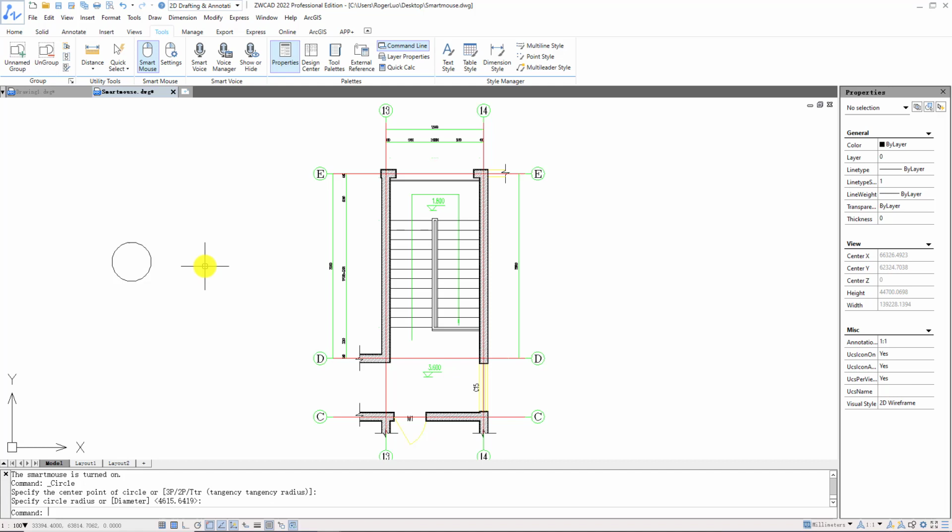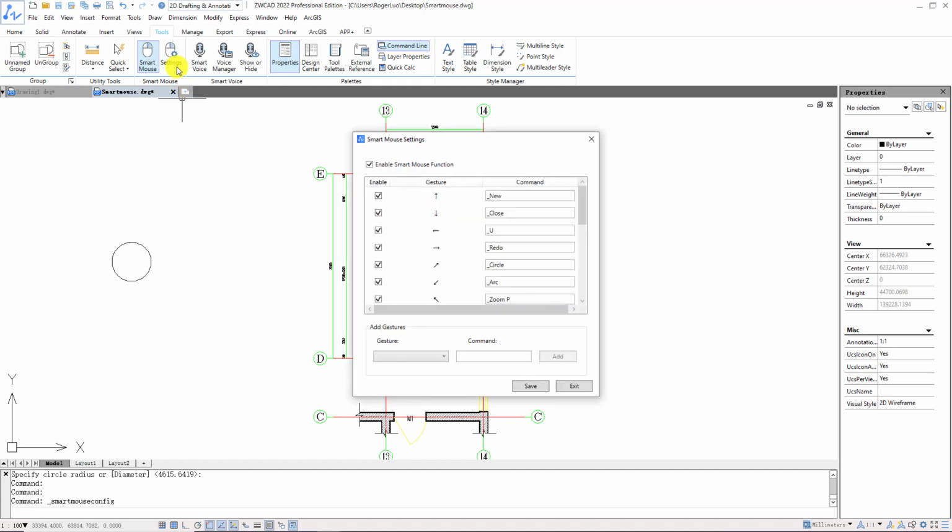You can customize your Smart Mouse settings. Click Settings in Smart Mouse. In here, you can check whether to enable the gesture. Then you can modify the command for the gestures on the right. For example, I can change the up gesture to rectangle. And you can also add more gestures below. Select a gesture through the drop-down menu.